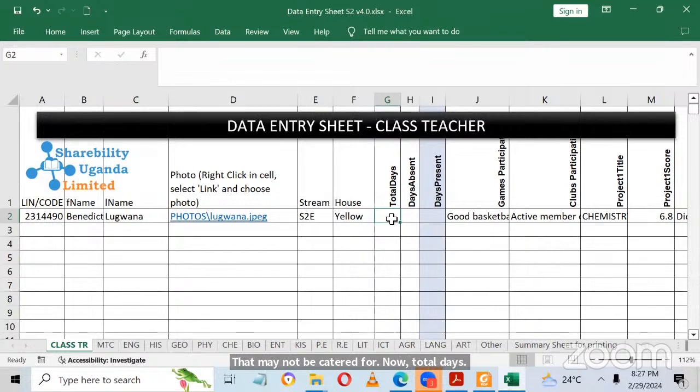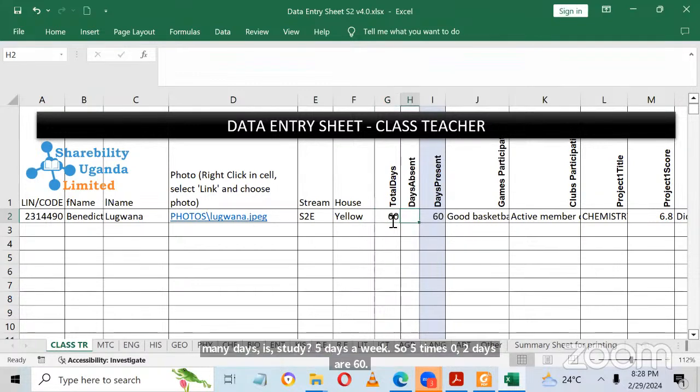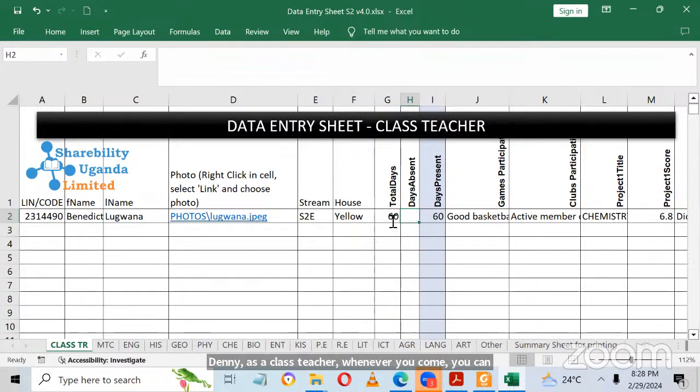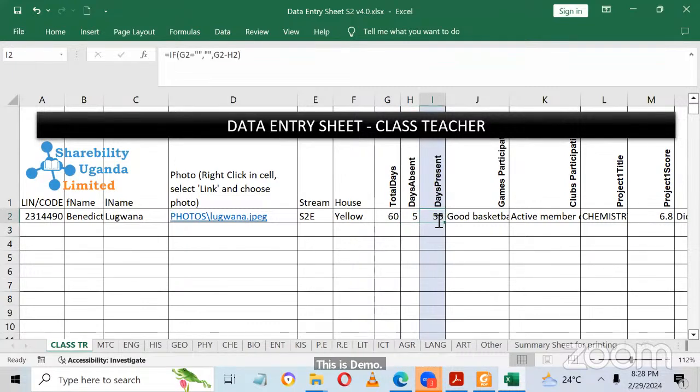Now, total days. So in a term, if we have 12 weeks, how many days do learners study? 5 days a week. So 5 times 12, total days are 60. Then, as a class teacher, whenever you come, you can just be taking note of those learners who are absent. Just ask the learners who is not present, and then they tell you Kagwa and Alex. So you can easily do roll call by counting those who are absent. So for Lugwana, if we know that in the whole term he was absent 5 days, the system automatically will compute how many days Lugwana was present.